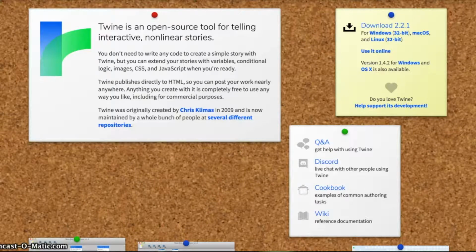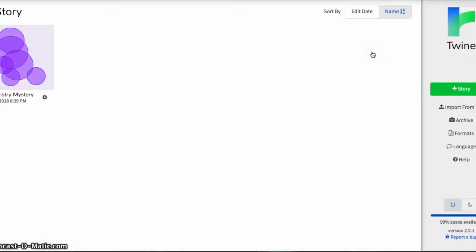So there's a couple of things you can do. You can download Twine to your computer, or you can just build it right online. So we can just hit use it online, which is typically what I will do. It saves the stories inside of the browser. So when you come back to Twine, it will show you all the stories that you've created inside of your browser. So it does become pretty browser specific. So it's not like you can just save them and share them with others, and it is your own browser.